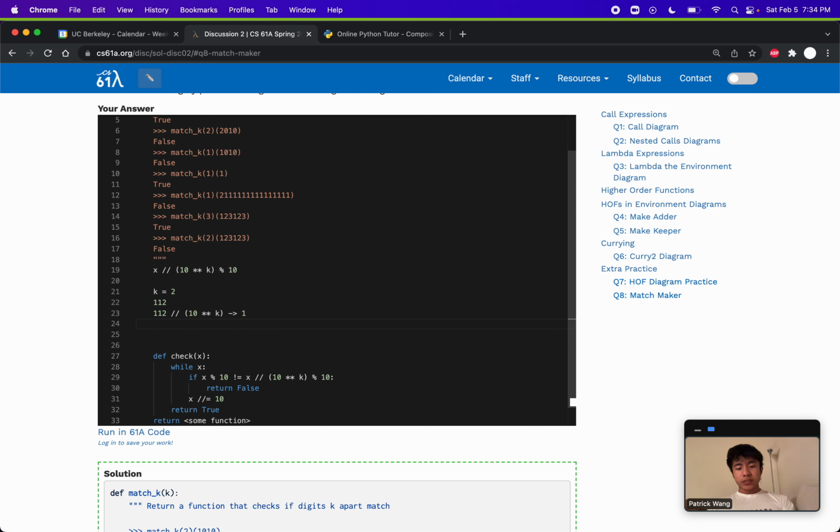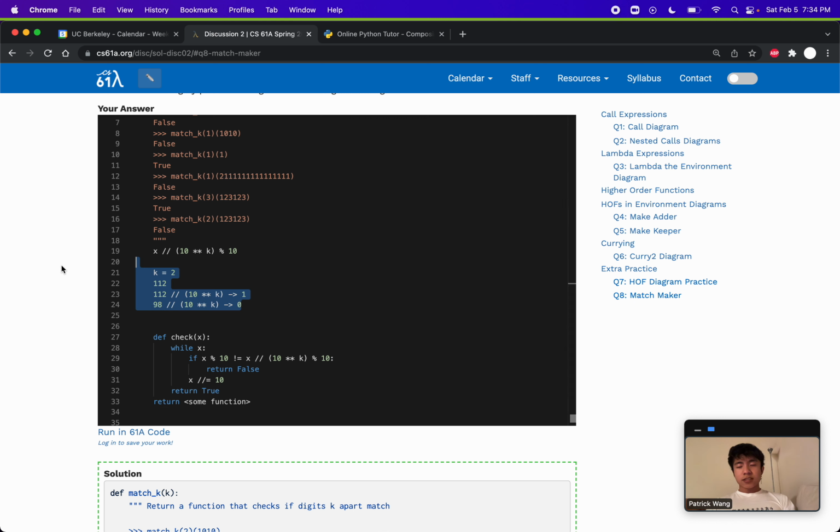But if we did something like 99 divided by 10 to the power of k, we're going to get 0, because 99 is less than 100, and there is no digit 2 to the left of this 9 right here. Like, let's say it's 8. But yeah, and so the condition that we want to check instead of while x is we want to check while x divided by 10 to the power of k.